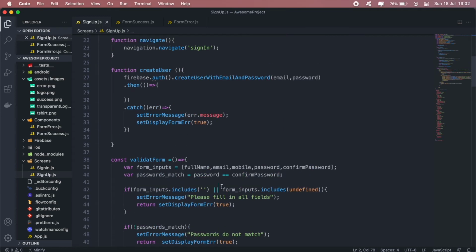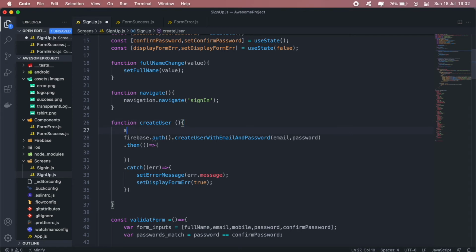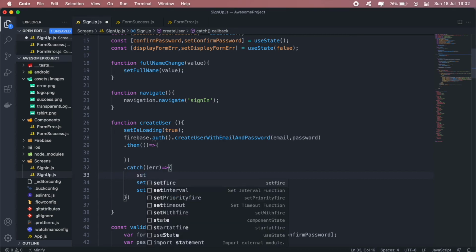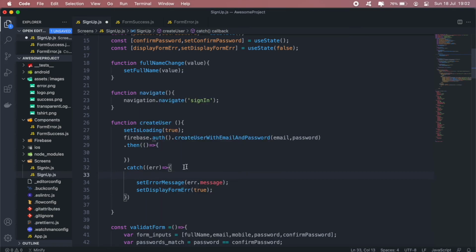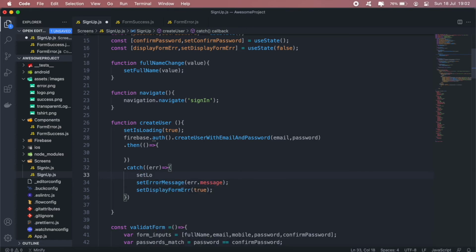So let's see if our user is okay. If the user is being created, let's just say set loading to true, and then we'll hide it here when our form error appears. Set is loading to false.